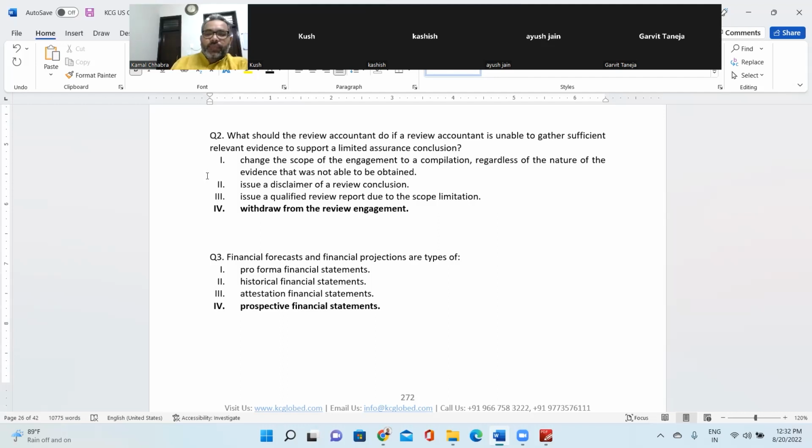Okay. So the first one: change the scope of engagement to compilation regardless of the nature of evidence that was not able to be obtained. So would you like to change the category of engagement if there is a scope limitation? No, sir. Right? Second is issue a disclaimer of review conclusion. Will you disclaim? The scope is limited, so it is limited assurance. So what should the review accountant do if unable to gather sufficient relevant evidence? Will you issue a disclaimer of opinion, a disclaimer of conclusion?